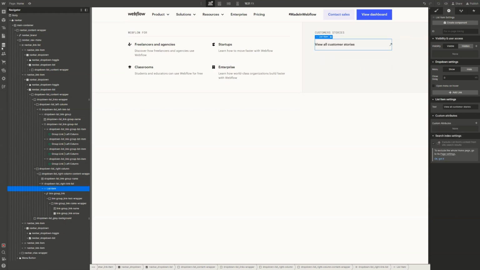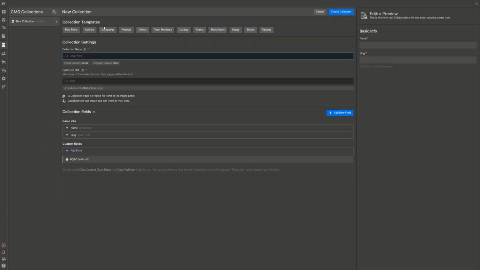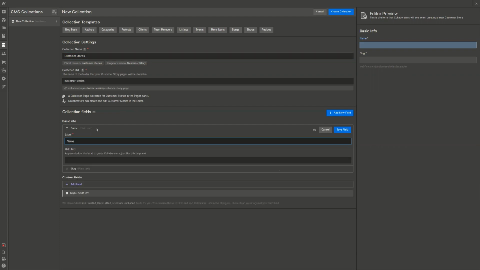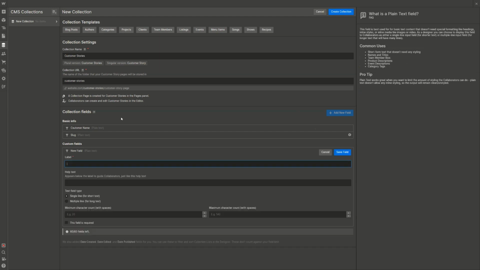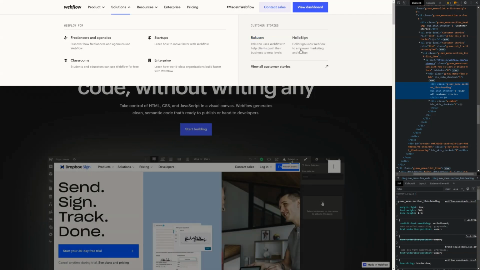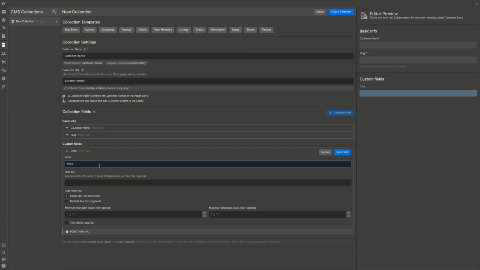And then let's create a new collection. Let's call it customer stories. And then here, yeah, we just have a name and a description. So let's stick with that. So this would be customer name, say field, add a new field, plain text. For short text, yeah, let's keep it short text. And yeah, this could be, let's call it description or brief description, something like that.